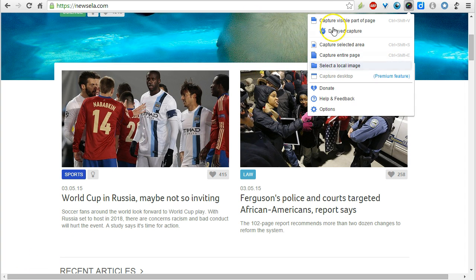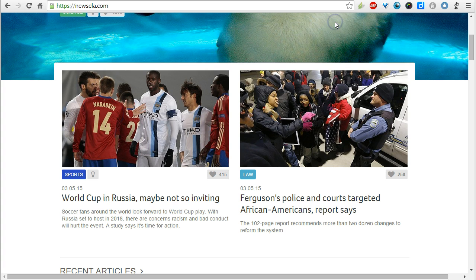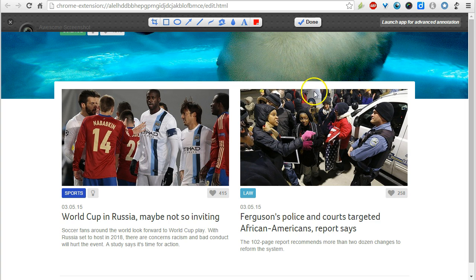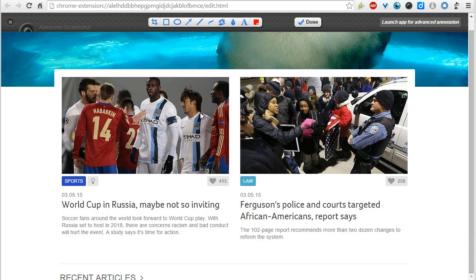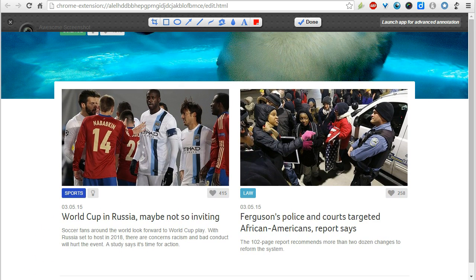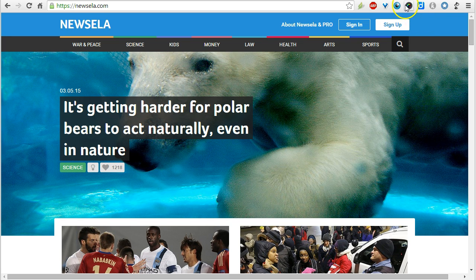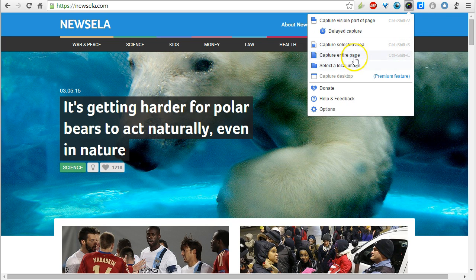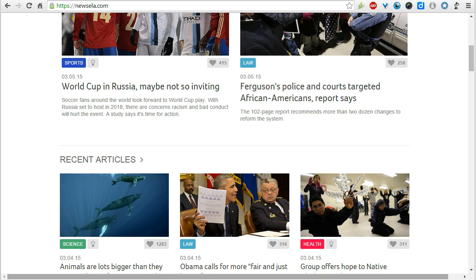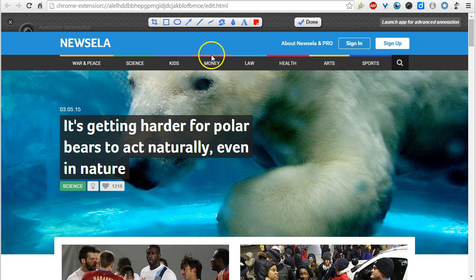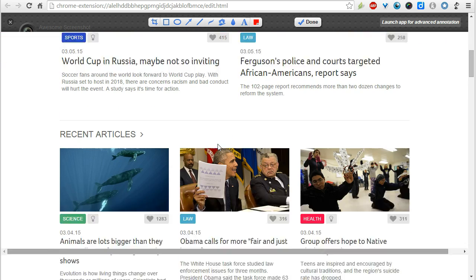So I can do capture the visible part of the page, and so I just have just that part that I was looking at, and I can make my annotations. If I'd like to, I can capture the entire page. Now this is going to take a little bit more time, depending on the speed of your computer. And so this is what it looks like after.